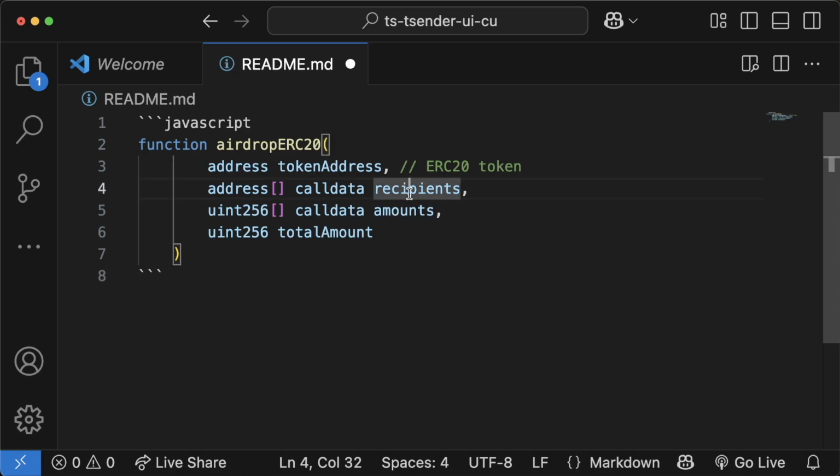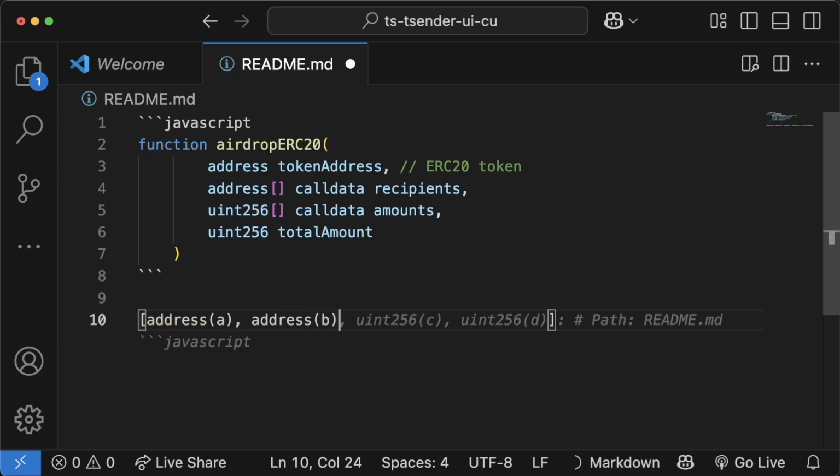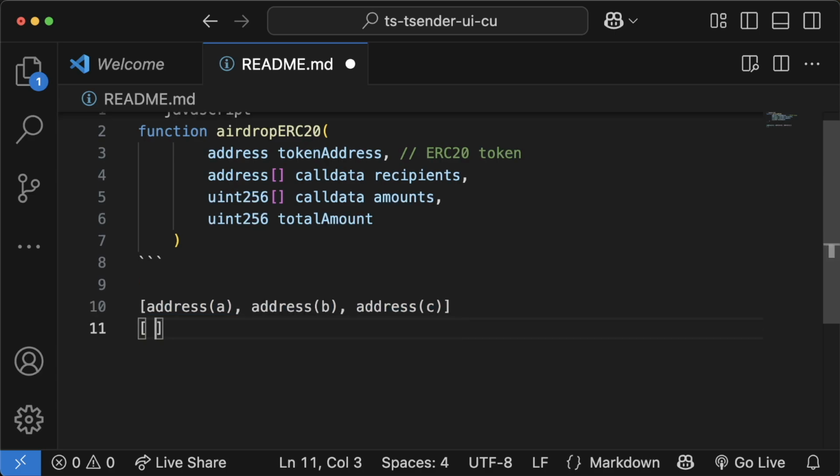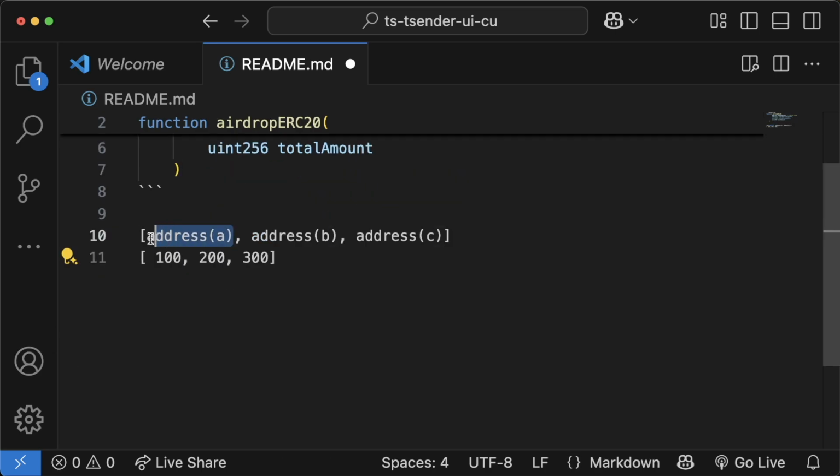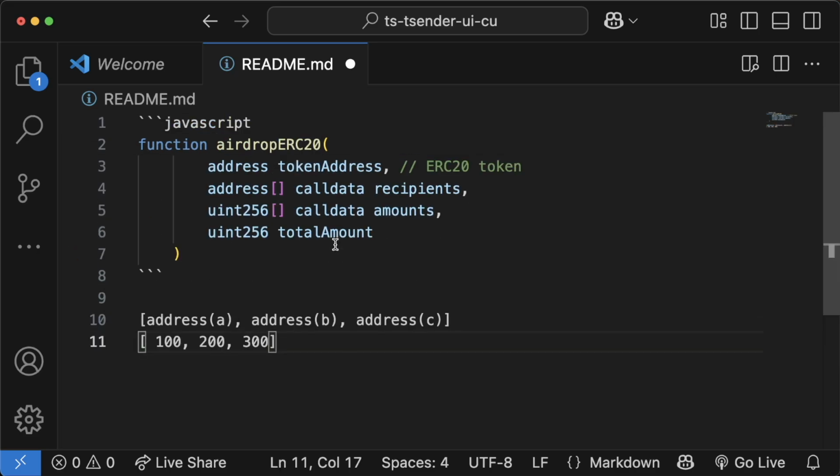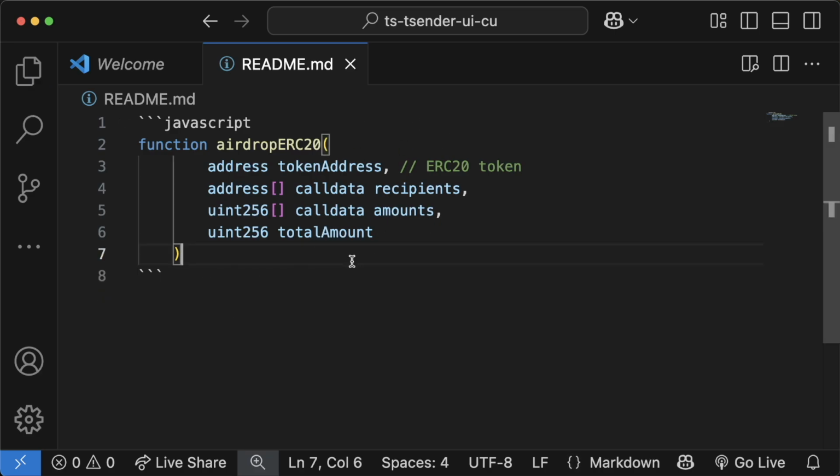And the way that the recipients and the amounts kind of link up, like if this is the list of recipients, address A, address B, address C, and then we say 100, 200, 300, and this is the list of amounts, address A would get 100, address B would get 200, and address C would get 300. So this is index 0, this is index 0, index 1, index 1, index 2, index 2. That's how you decide which recipient gets which amount. And then obviously the total amount, which should be the sum of the amounts here. So this is the function that we're going to have to implement.